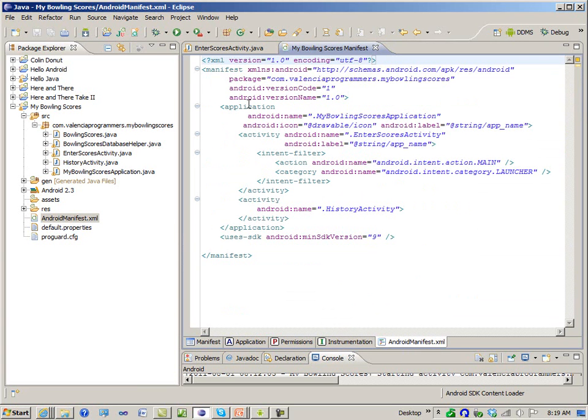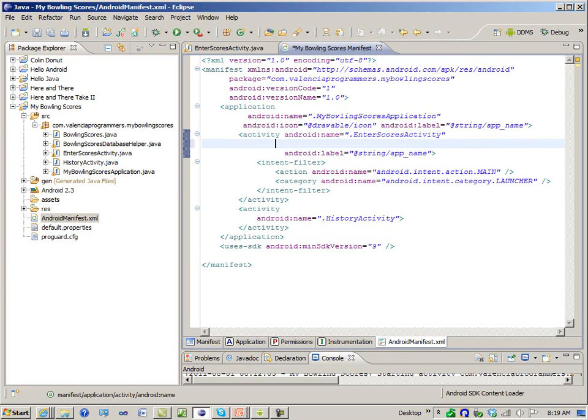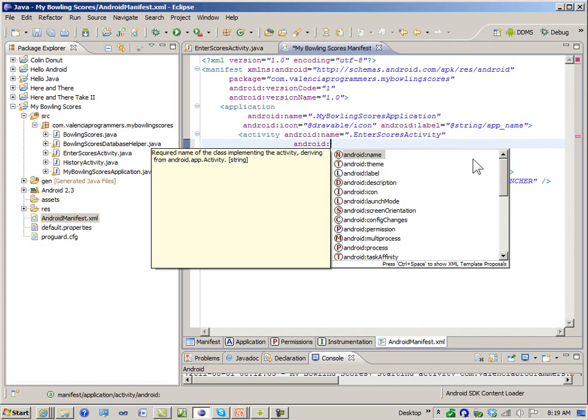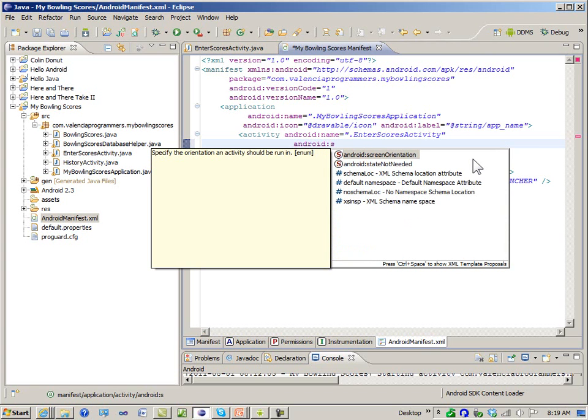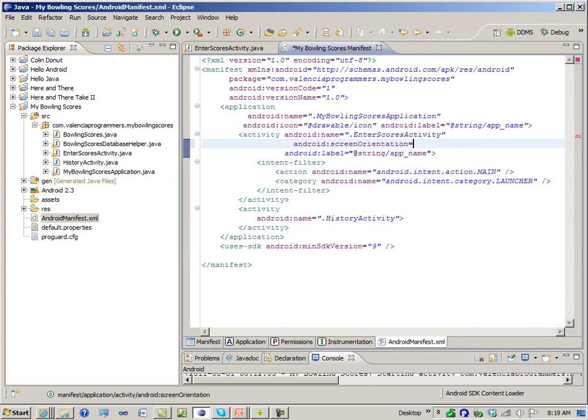If we look in the XML, each activity you can specify an orientation. So I can say here that I want, for this activity, I want the screen orientation to be portrait. And that means it won't change, it won't jump around. So let's take that line and also put it in the history activity.